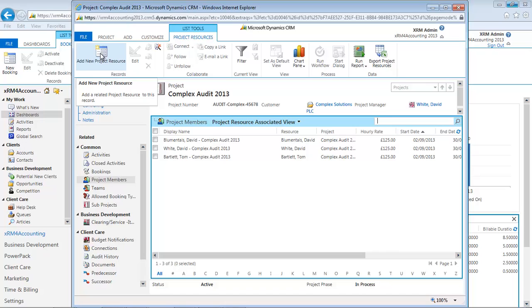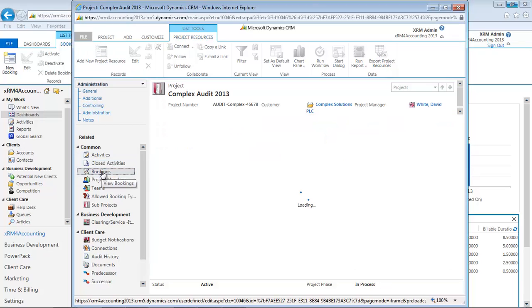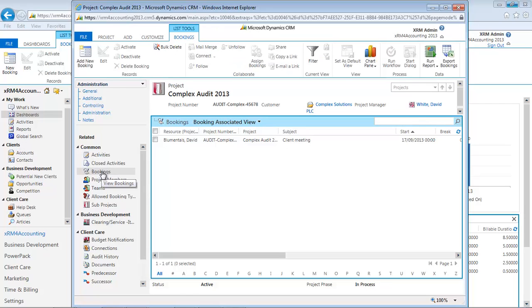To see the booking billing events currently associated with the project, we can click on the Bookings folder. Depending on the logged in user and their method of access, whether web, Outlook or mobile, there are several different ways of adding a new booking or billing event. In this example, we will click the Add New Booking button.